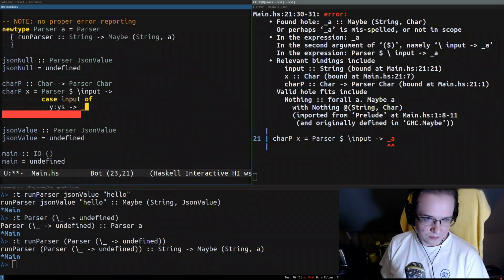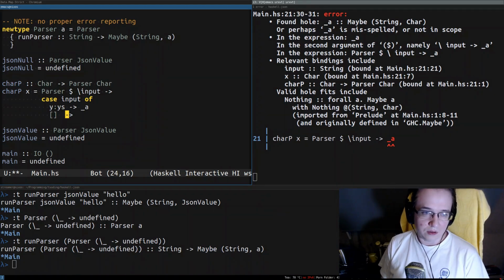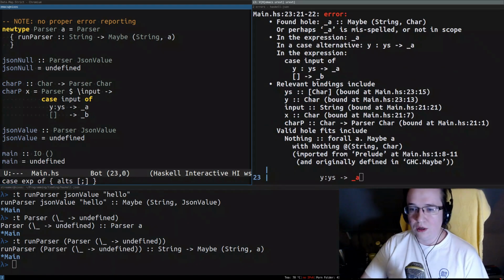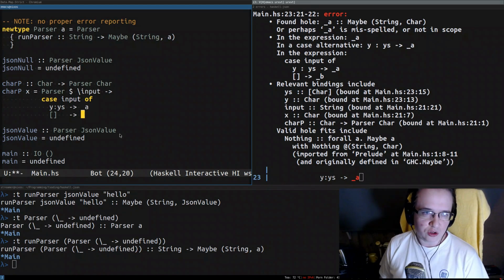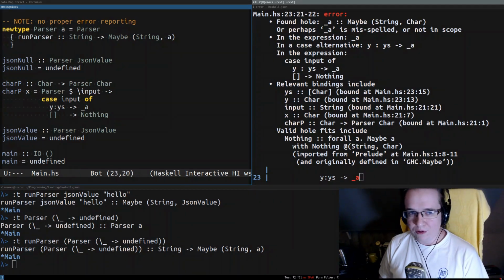Another possibility here is that the input is empty. And what are we going to do in this particular situation? In here we have to return Maybe, but I think in case of empty input we can just return Nothing. Here we have to return something only if that character is equal to the expected character.